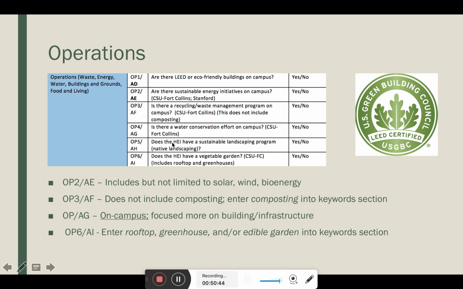Okay, so does the university have a sustainable landscaping program? This is where they're trying to pick plants that are often native or drought tolerant, especially in California or drier places, or they're trying to pick more pollinator-friendly plants on campus, and they're just trying to be sustainable. Oftentimes they will say we are doing sustainable landscaping, or we are doing drought tolerant or native landscaping. Those are typically it; so far I haven't found anything else. And then, does the university have a vegetable garden?